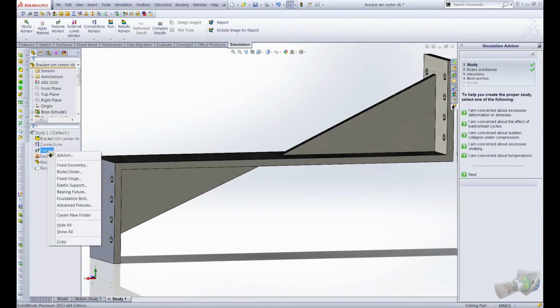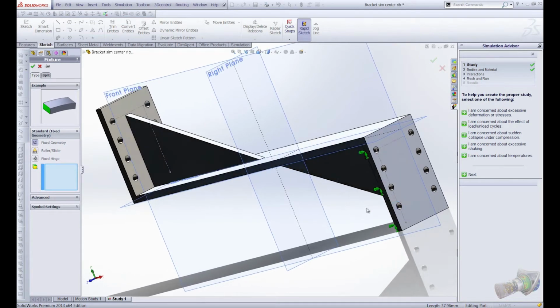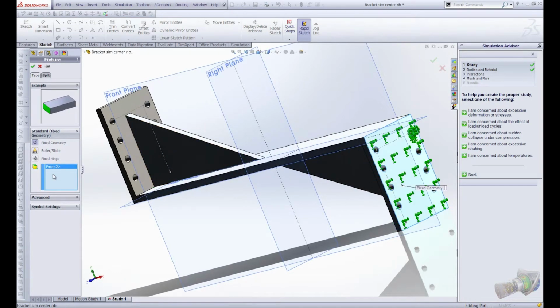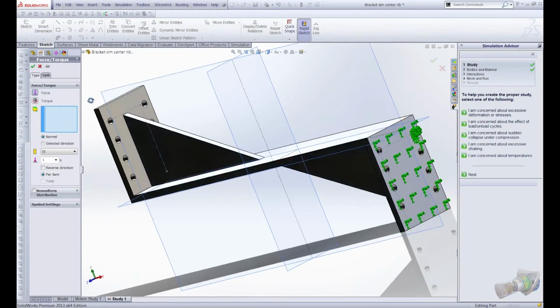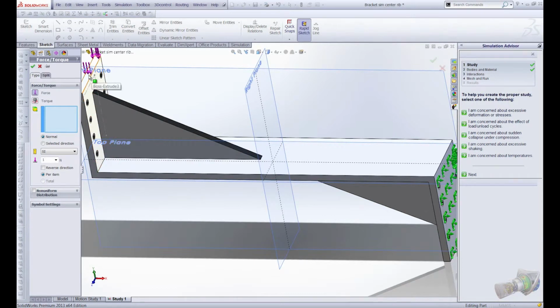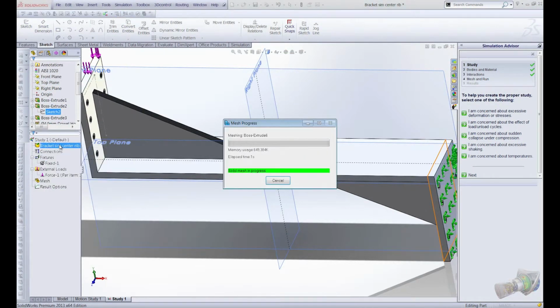So first we're going to add a fixture. We need to spin this around and choose this face. That will be the fixed face. We'll click OK. Now we need to apply an external load. And we'll just apply it right here, just like before. Make sure it's 100 newtons. Click OK. And run the study.